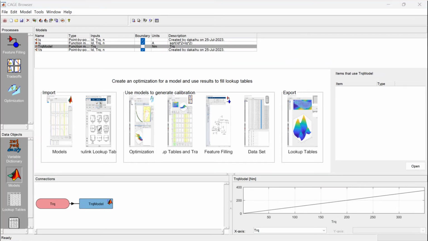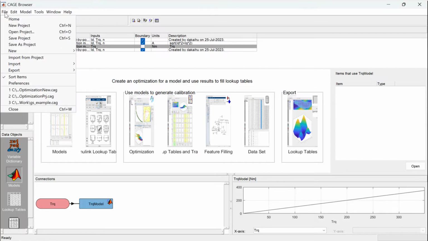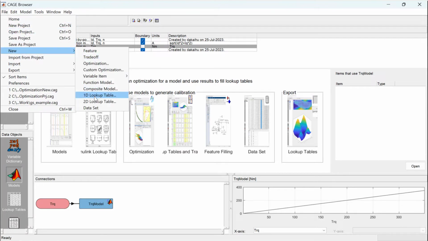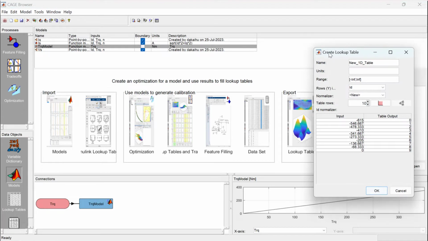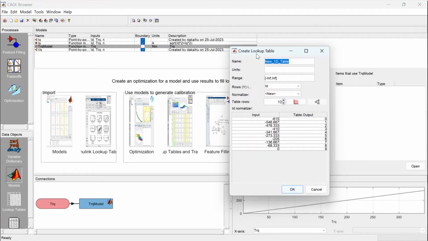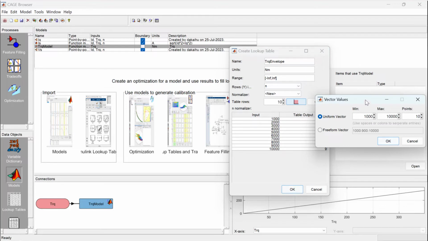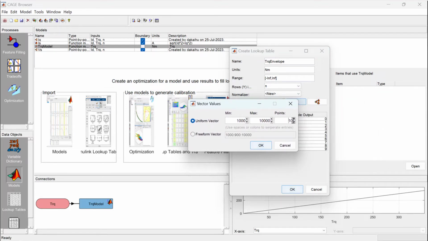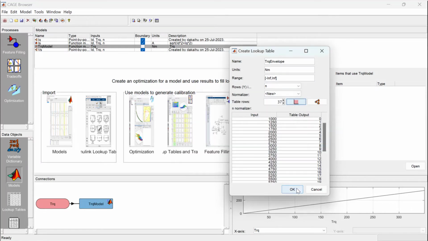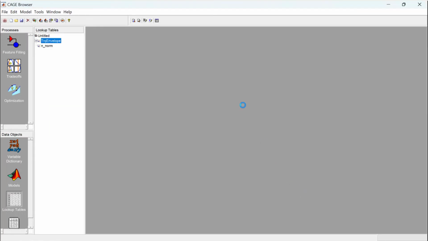We need to store the torque speed envelope in a lookup table. So let's create the 1D lookup table first. To do that, go to File, go to New 1D lookup table. Here, I'm going to type torque envelope. The row is speed. And remember, we have 37 speed operating points, starting from 1000 RPM to 10,000 RPM at increments of 250. Now this 1D lookup table for torque envelope is created.